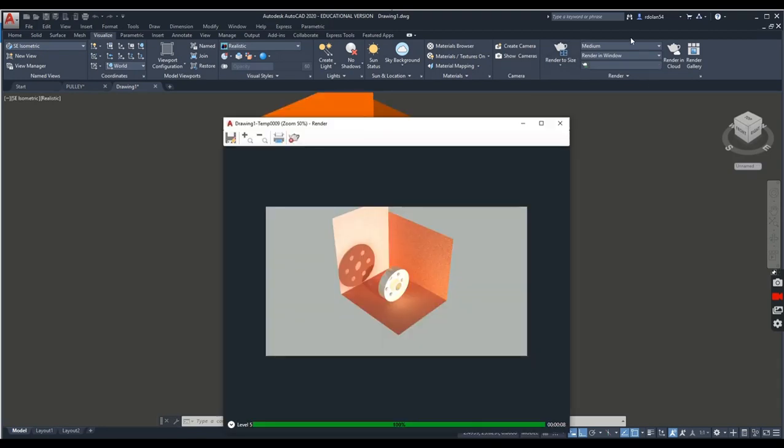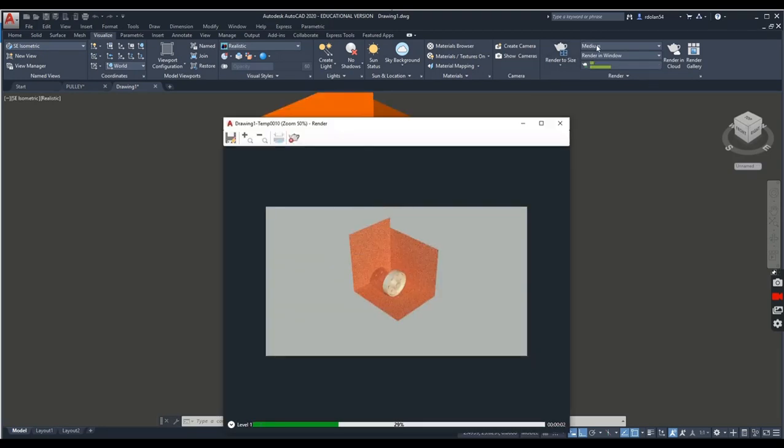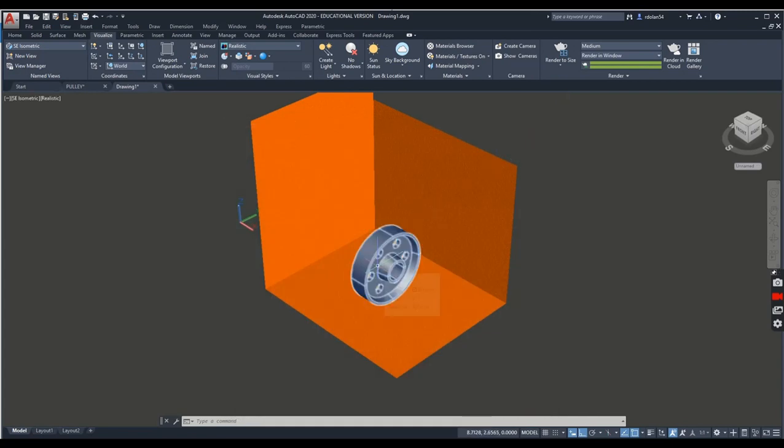So I'm going to render to size again. I'm going to do medium. Okay, and see the difference between doing those lights. Okay, so you'll want to play around with those until you get it looking how you want. Alright, that is it for this lesson.